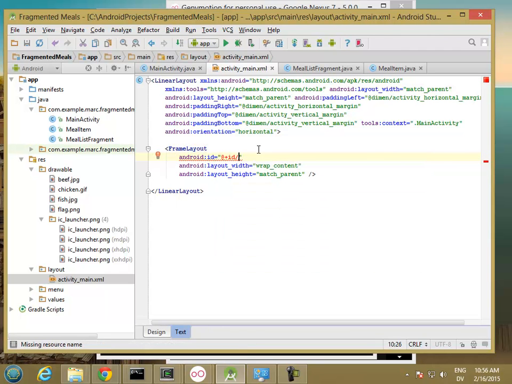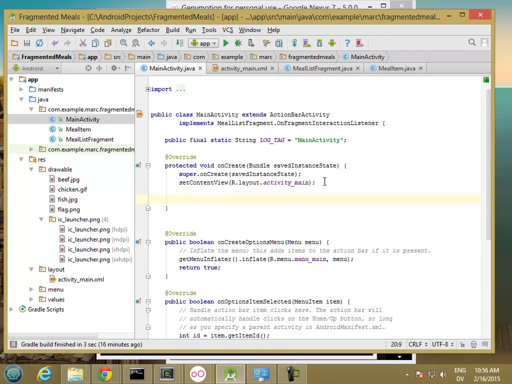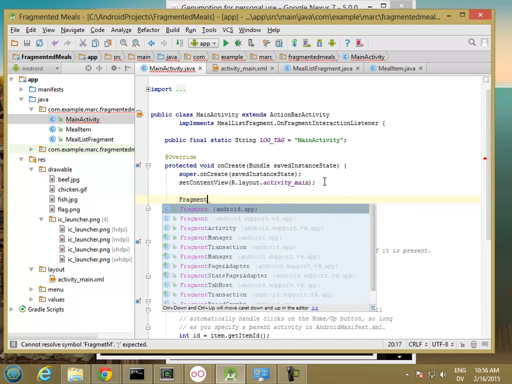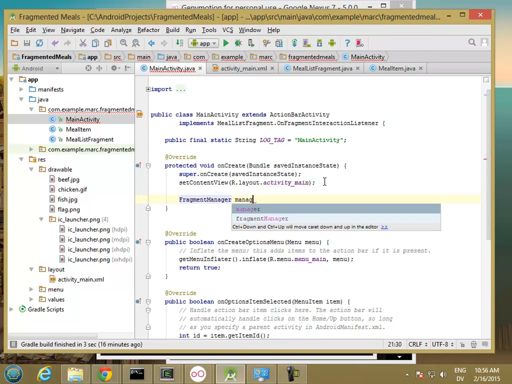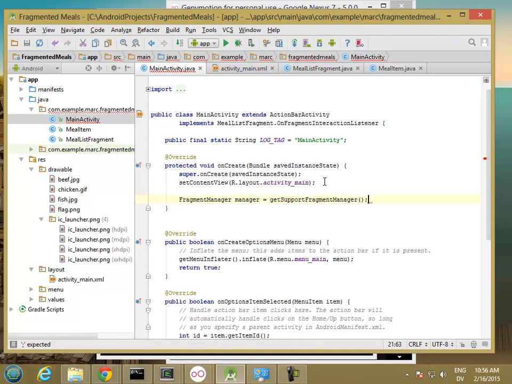So this is going to be called ListFragment. And let's just start with this. So in my main activity, in the onCreate method, what I want to do is get the Fragment Manager using getSupportFragmentManager.